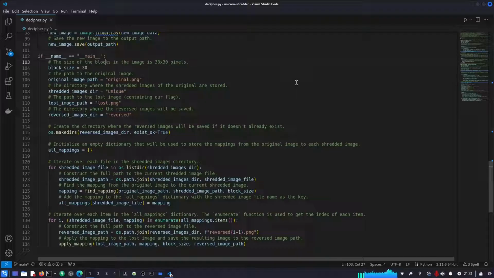Here we have some definitions to start with. The size of the blocks in the image is 30 by 30 pixels. That's the block size. We have the path to the original image. Then we have the directory where the shredded images of the original are stored. We have the path to the lost image, which hopefully contains our flag. That's lost.png. We have a directory where the reversed images will be saved. We create a directory where the reversed images will be saved if it doesn't already exist.